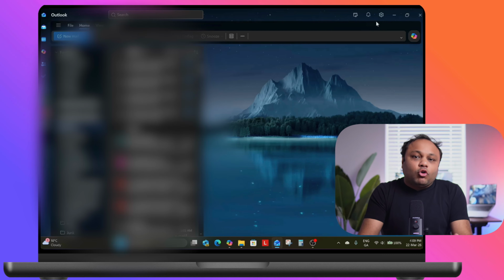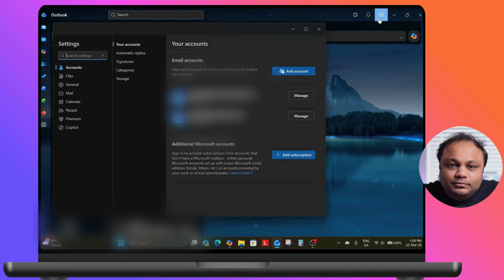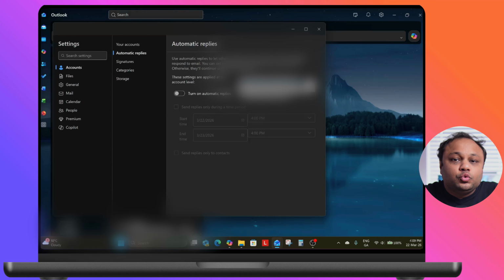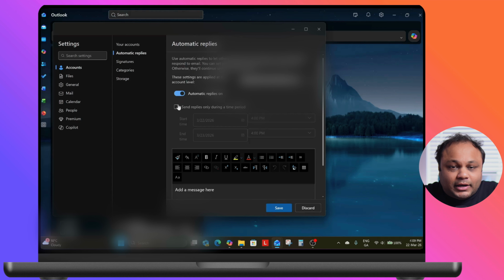Start by opening Outlook on your computer. Whether you're using the desktop app, mobile app, or on the web, the steps are practically the same. In the top right-hand corner, click the settings icon. From the menu on the left, make sure you're under the account section and then click on automatic replies. Now, if you have more than one mailbox on this Outlook, use the drop down here to choose which email address you want to apply the settings for. Once selected, turn on the switch for automatic replies.